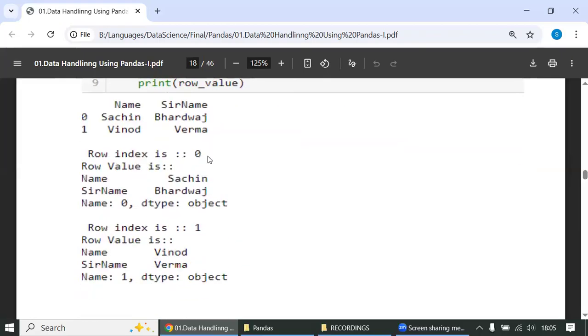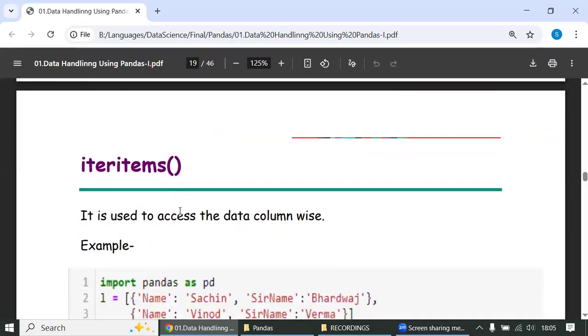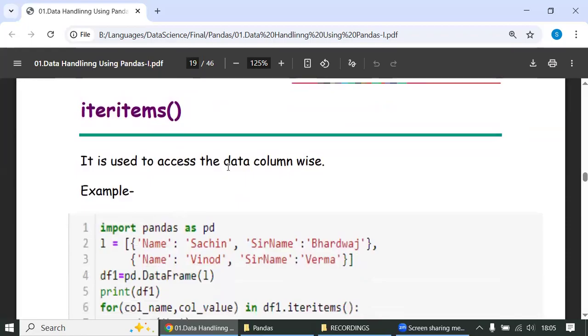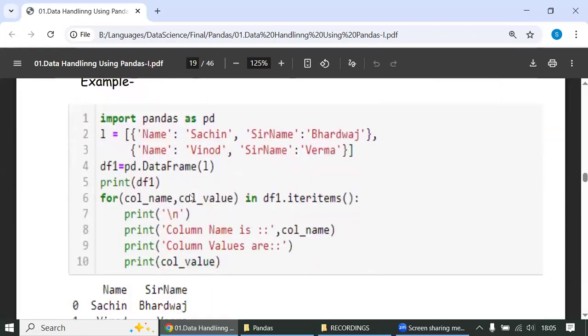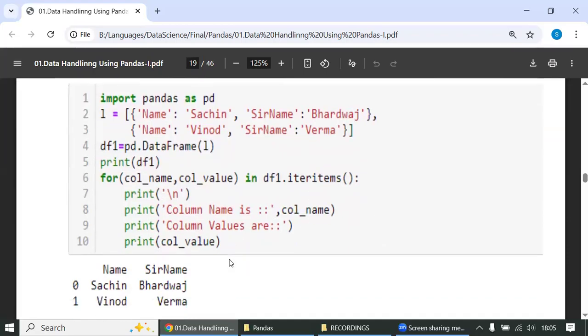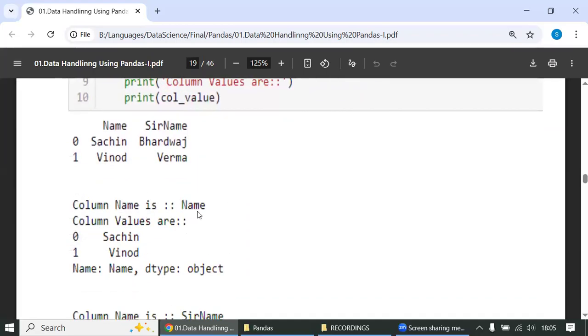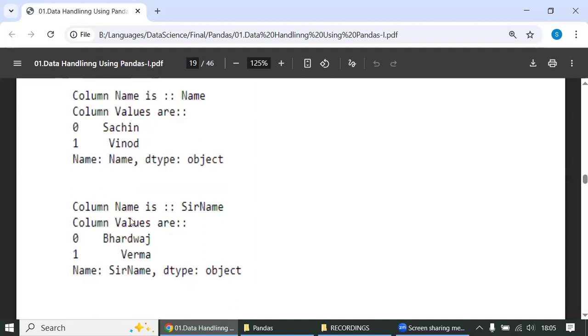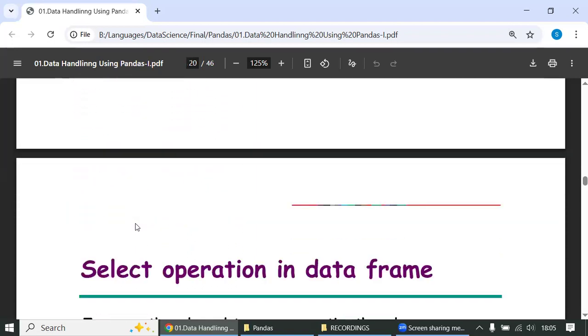Okay, now row index is 0, row values are name Sachin, and so on, with the data type. Row index is 1, receiving its values. iteritems is used to access the data column-wise. Here column name, column value, df.iteritems(). So I am printing the column name and column values: 0, 1, Sachin, Vinod, under name, and the column surname, and the same values are printing there.